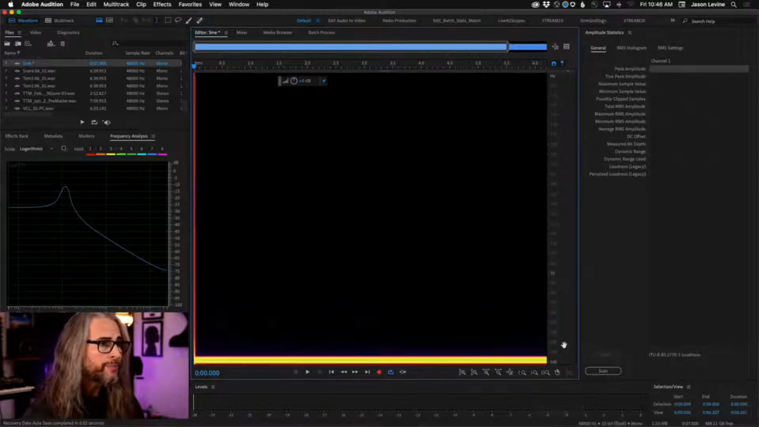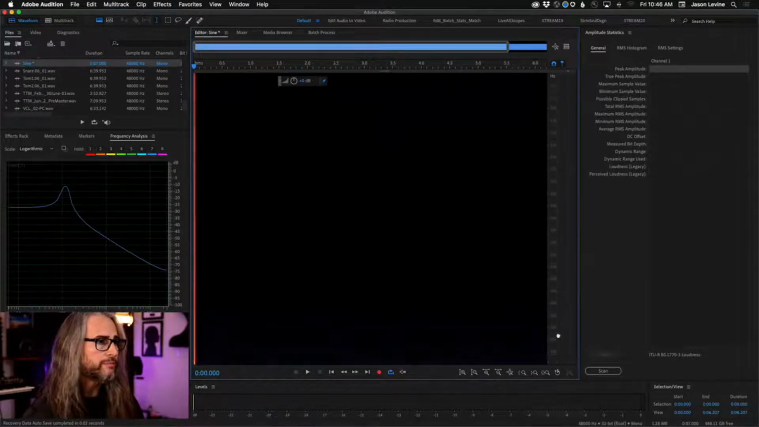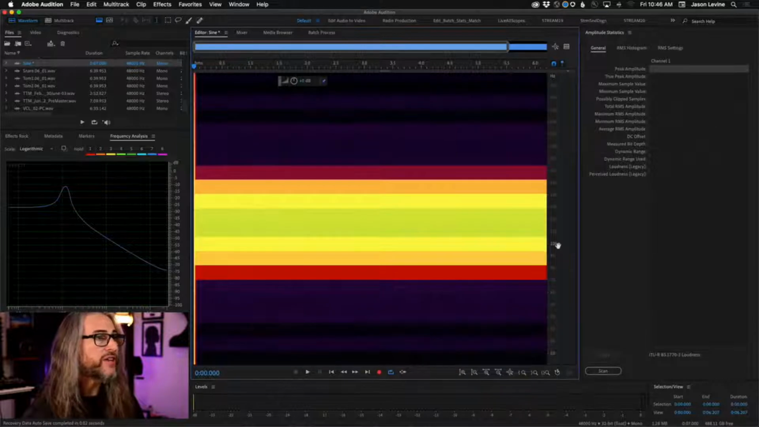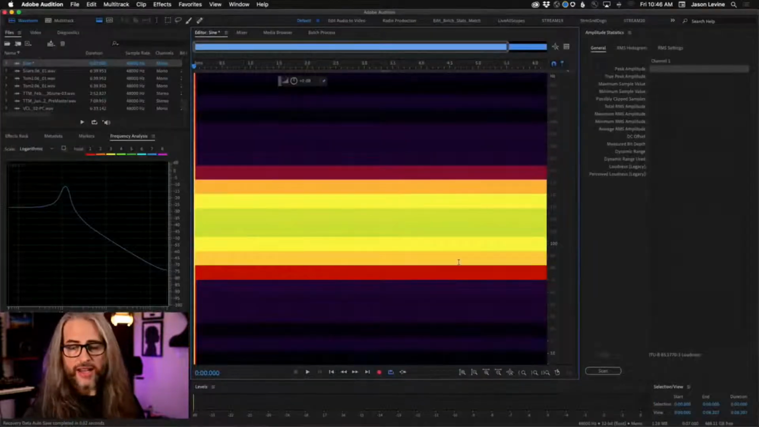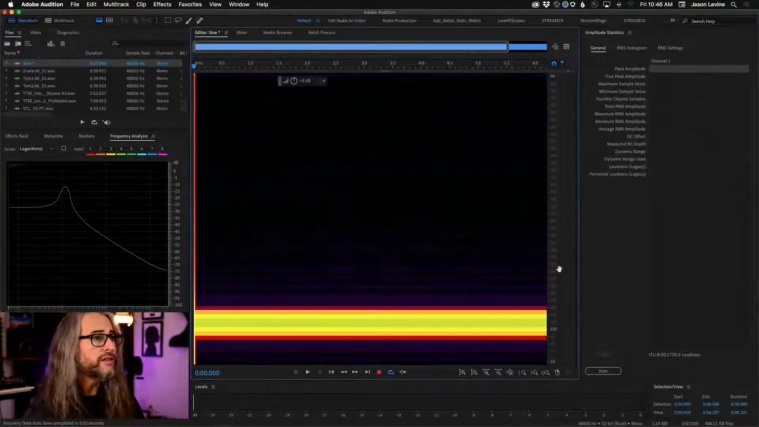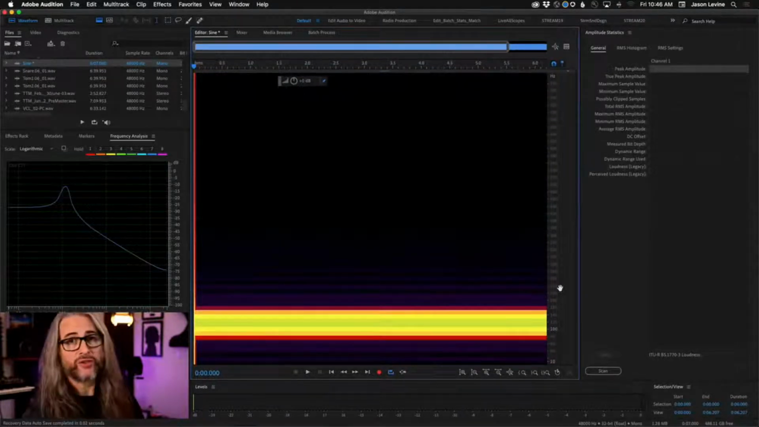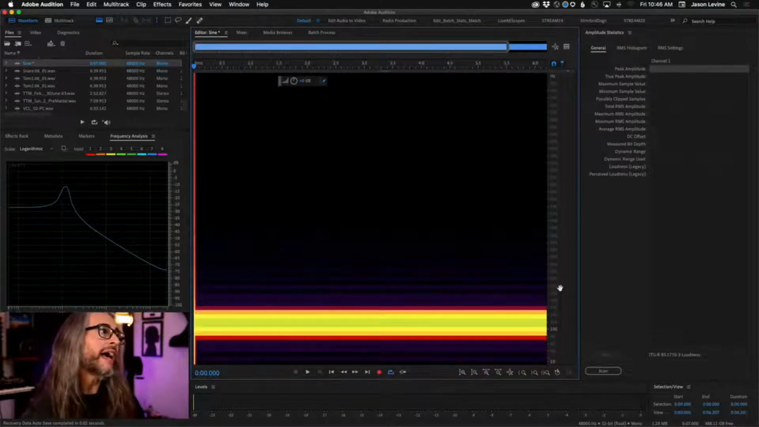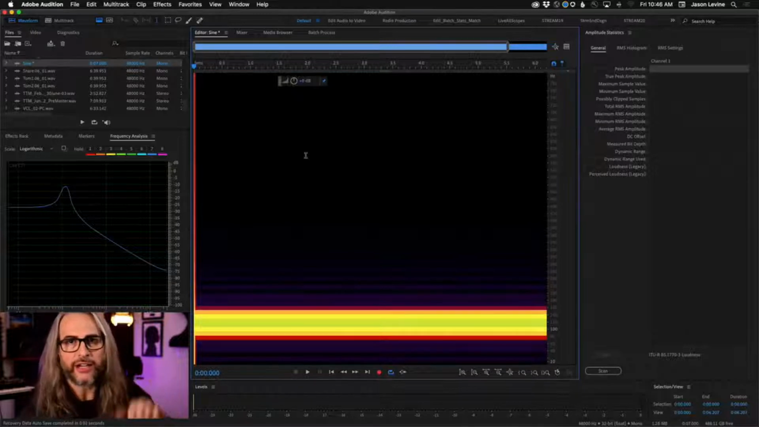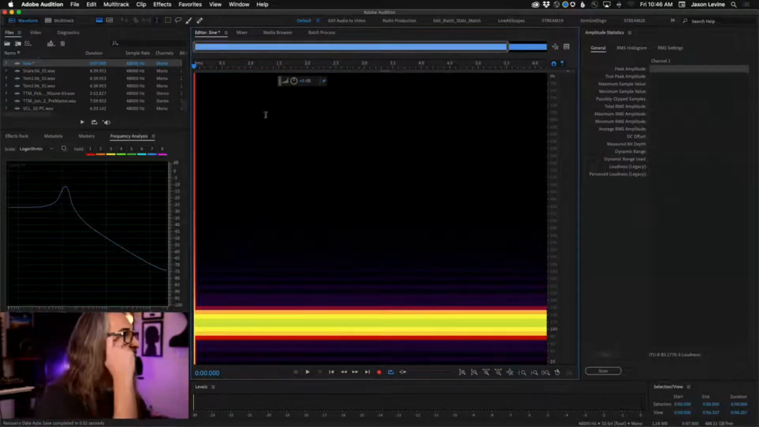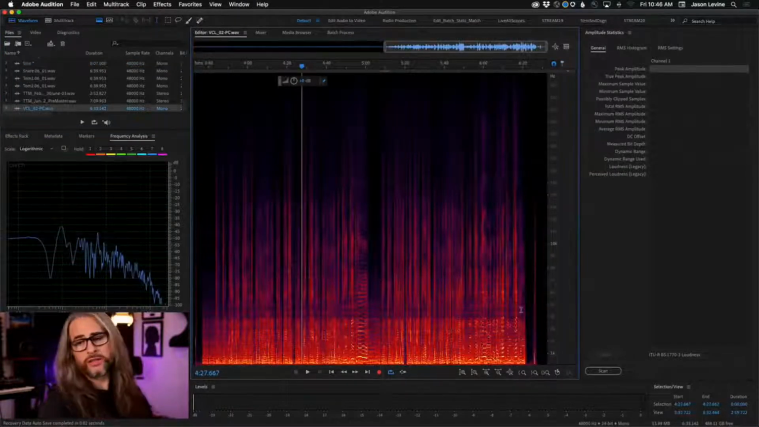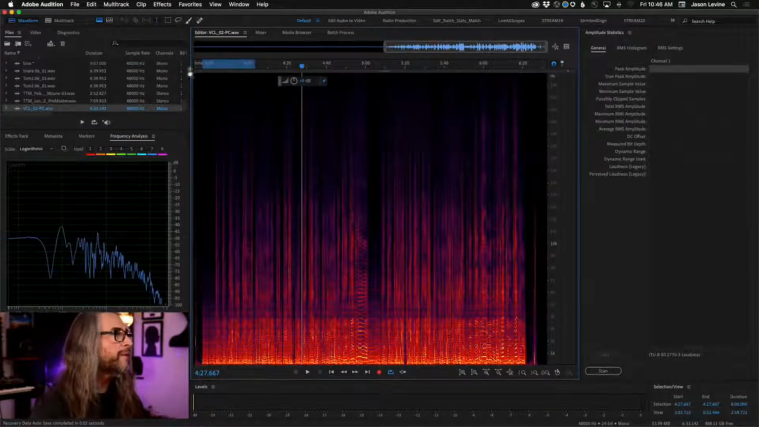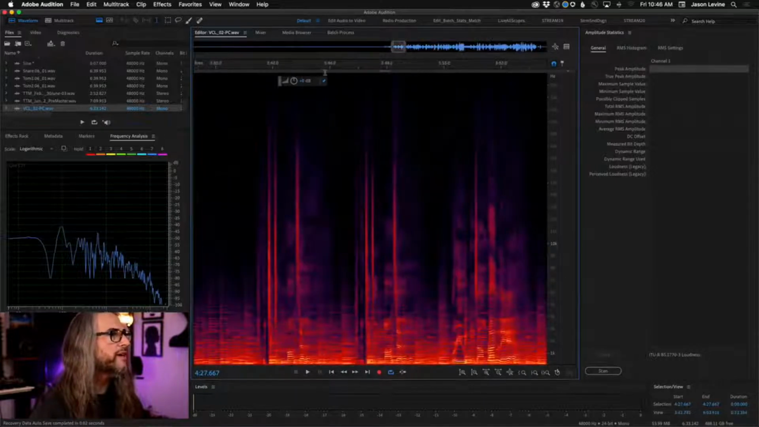So if we zoom in, all right, you can actually see visually, there's our center frequency right there. That is what 110 hertz looks like in the spectral frequency display, right? And we also know that this is a generated tone because it's completely linear, completely flat, completely straight. Now, contrast that to something like a vocal. So this is me singing a vocal, all right? We'll zoom in a little bit more here.